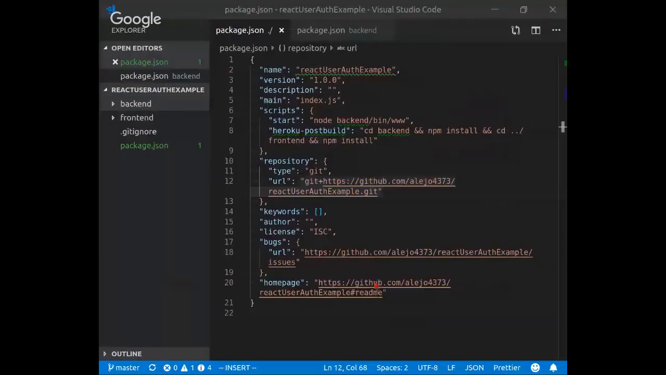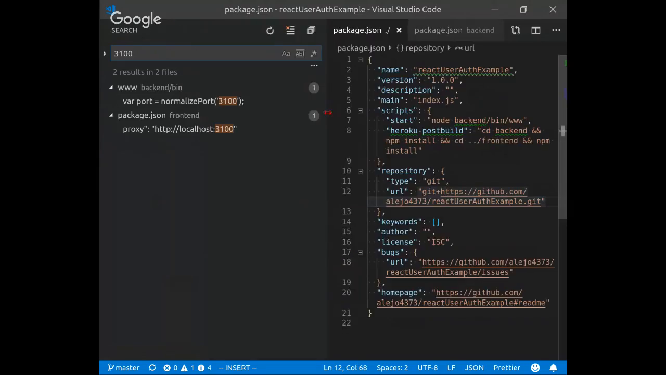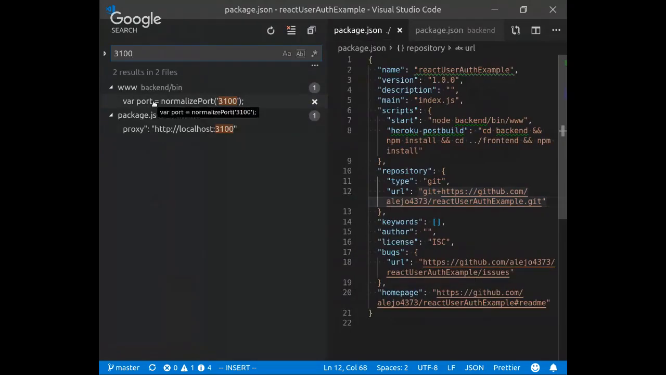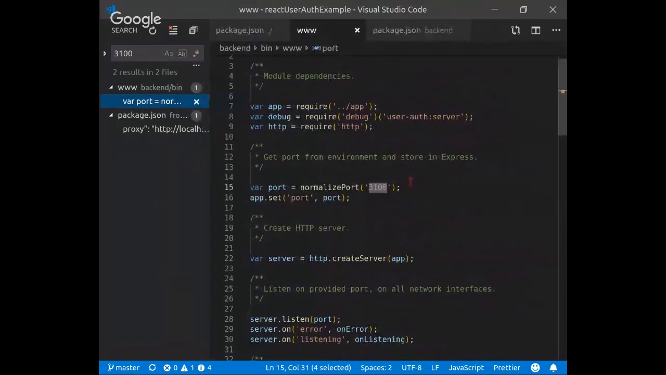Let's go through my app. I'm gonna search in my app by 3100 because I know that's the number I use. And I can see 2 matches: one in package.json and the other in www. This is the one that I care about. And here, I see that's line 15. You may have this in another line, in another file.